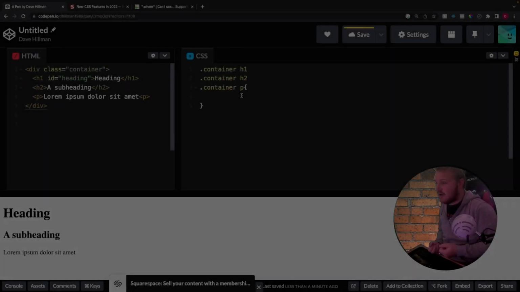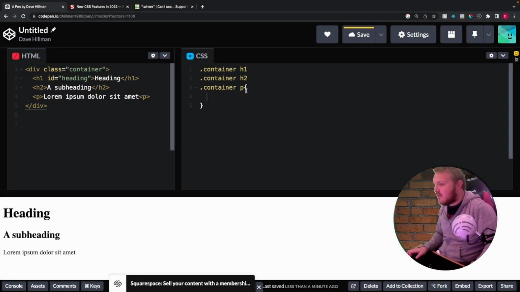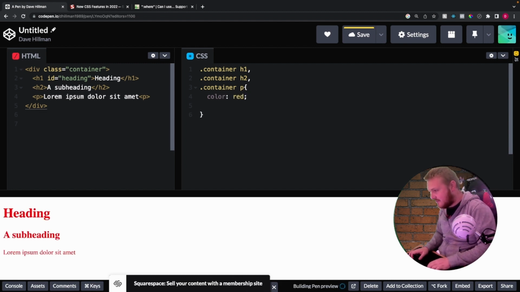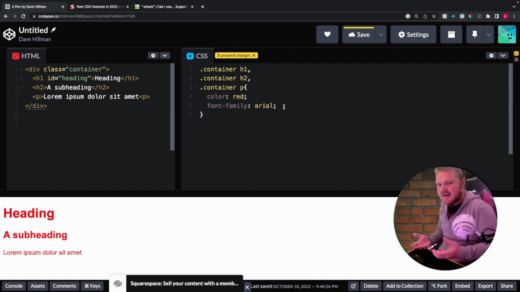So let's get started by having a look at what we would normally do in CSS when we want to select multiple elements but within the same parent. So we would come along and we would say container h1, then we'd comma separate it, and we'd say container h2, and we'd comma separate it, and we'd say container paragraph, and then we'd comma separate it with anything we need, and we'd list them off like so. And then we can drop in whatever we need to change. So color red, font Arial, and that seems really not too bad.